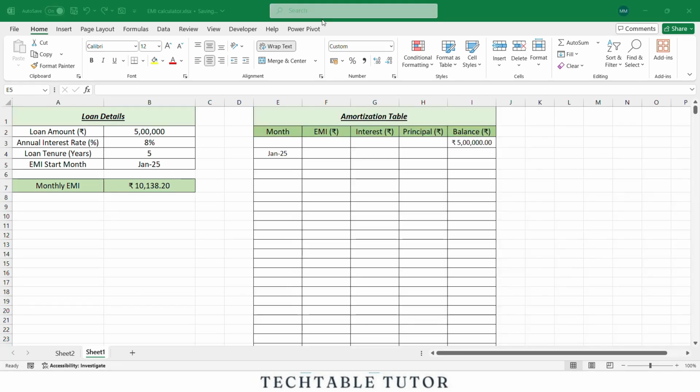Now, let's create the amortization schedule. Your table will have these columns: month, EMI, interest paid, principal paid, outstanding balance. We will fill this dynamically using formulas. Now, let's calculate the first month. The month is simply the start month. You can reference that from the input cell.